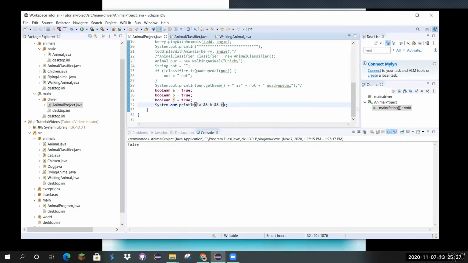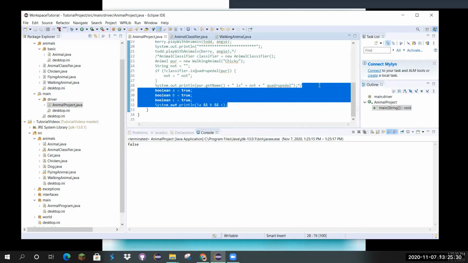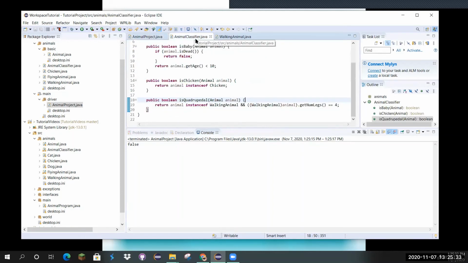An important thing to know about Java, as we can see if we go up to animal classifier over here, is that an AND statement is lazy. Same with an OR statement. If the left side of the AND statement is false, it won't do the right side. So if animal, for instance, was not a walking animal, it would just skip this side completely. You would not get a class cast error because it would just skip the right side.